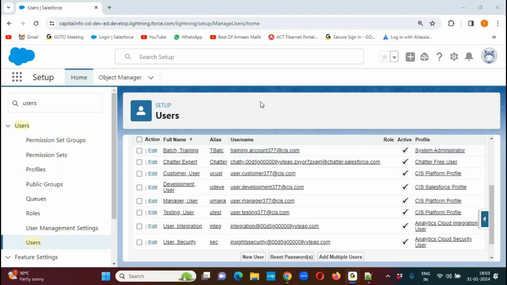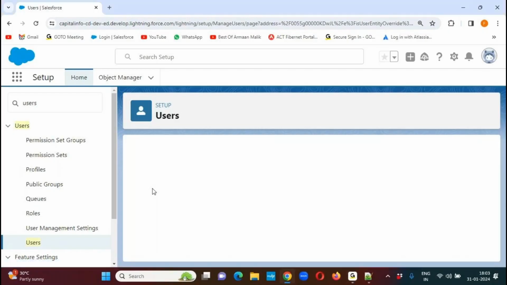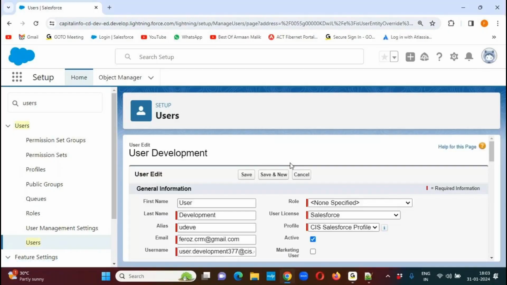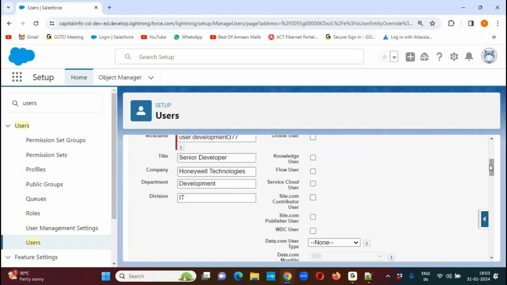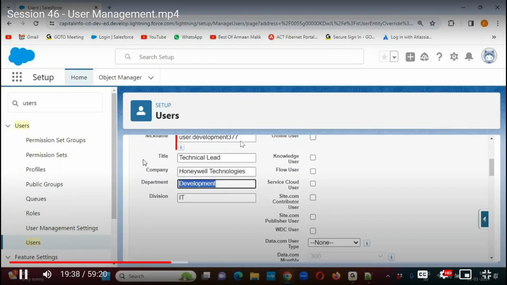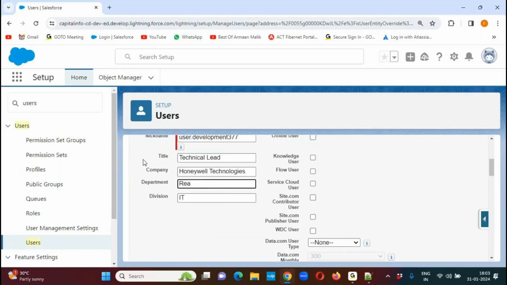Now, let me explain. I would like to modify the development user's details. Go to the development user, click on the edit button. Now here you can make the changes. I want to change his title. I'm changing the title to technical lead. Now he has been shifted to the research department, and now this will be the R&D division.